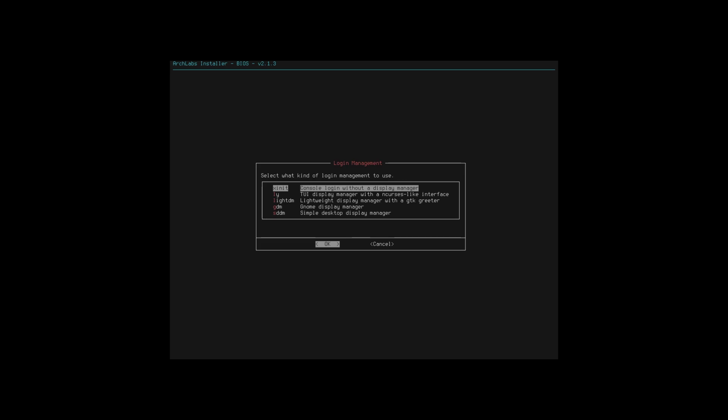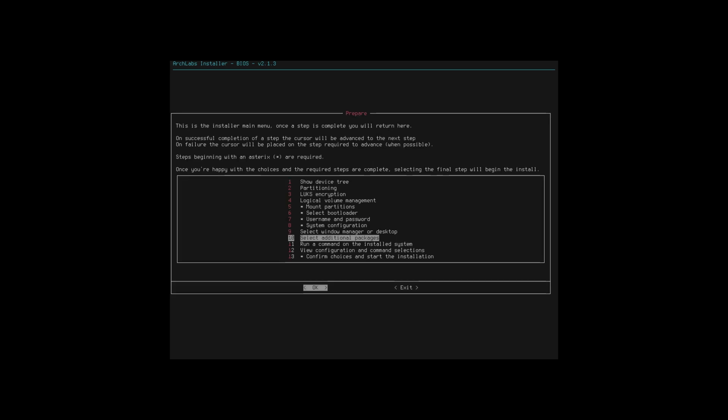All right. Which kind of login management? Since we are using GNOME, I definitely want to go GDM. I don't think it matters, but I don't remember for sure. But I know for sure GDM with GNOME is going to work just fine. Okay. So other people are actually telling me in the comments, do GNOME, do GNOME.